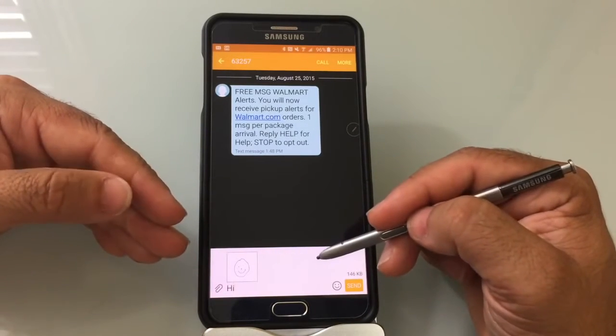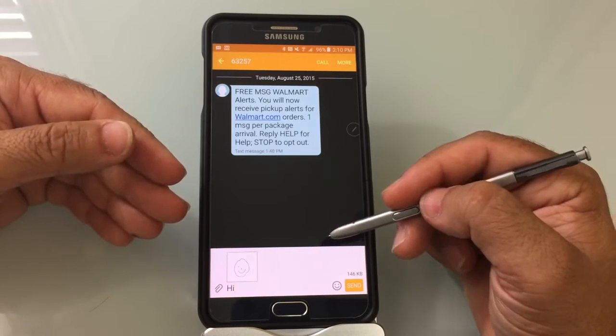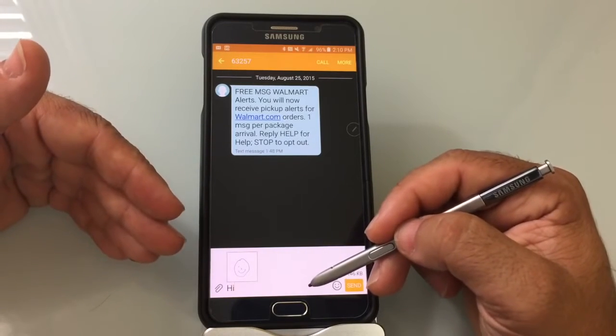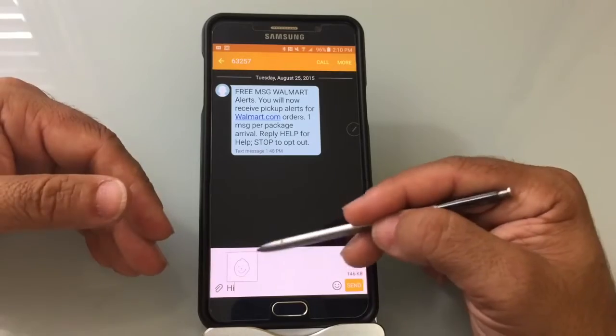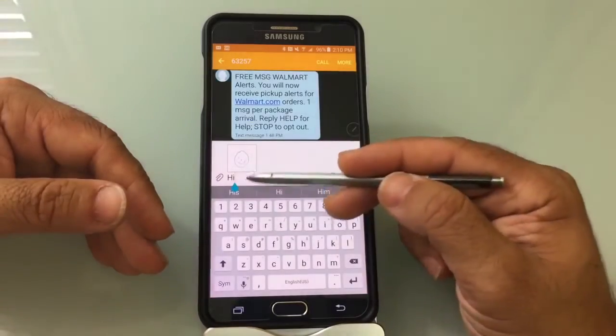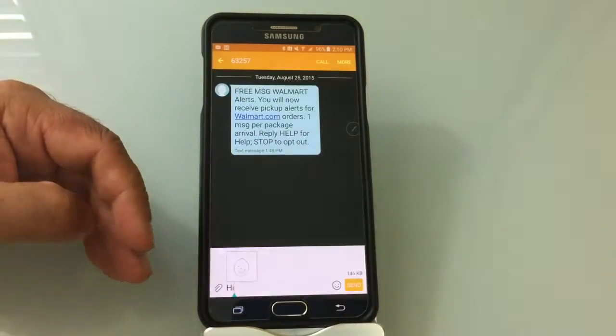You could use this for URLs, like if you're in a browser, or once again, any field that has text input. As long as that little T pops up, like the one that we just saw right there, you'll be able to use this function.